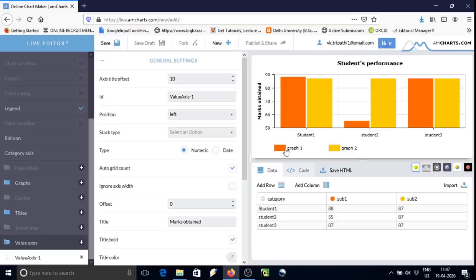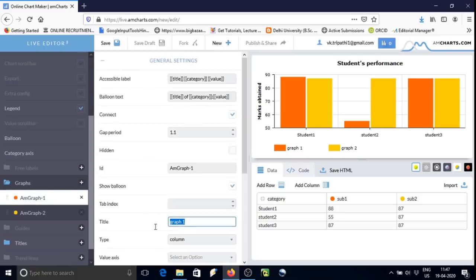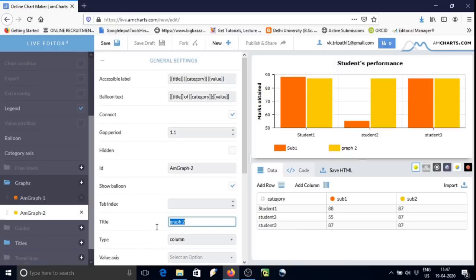So now we will change the label. To change the label, go to graph and then click on AM graph 1, then in the title tab just write subject 1, and then again click AM graph 2, change graph 2 to subject 2, and then all will be done. So every piece of information on the graph has now been updated, as we can see here.